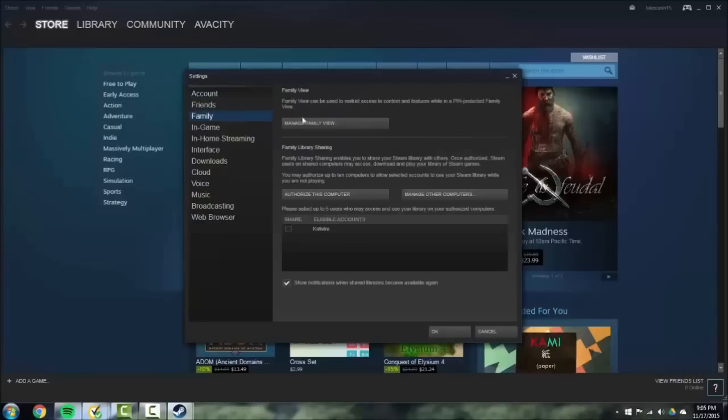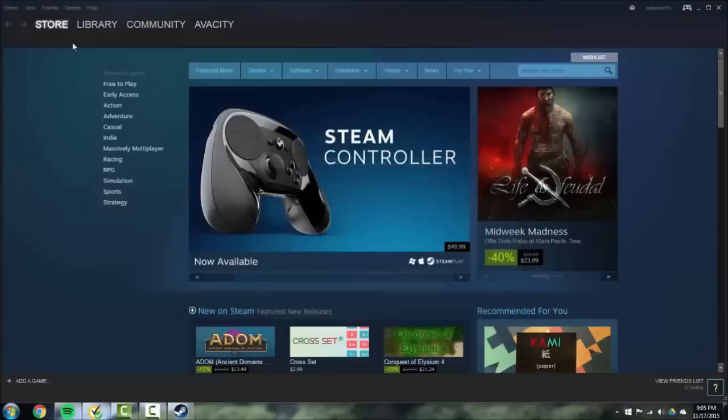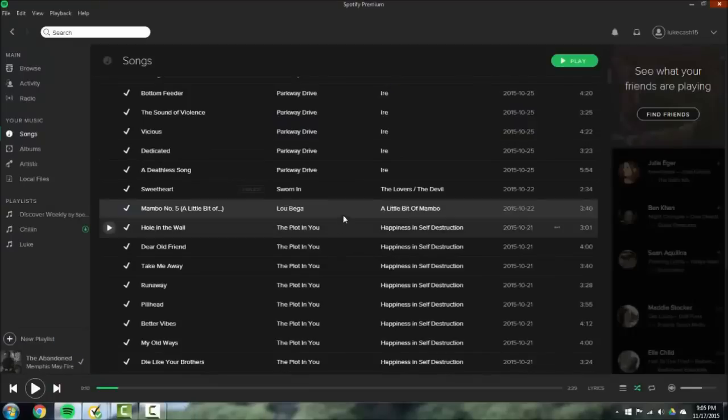Then you just go down to the family tab, you go to share with eligible accounts, you just check that button and click authorize this computer. And after that, you're just going to log out and go back into your main account.